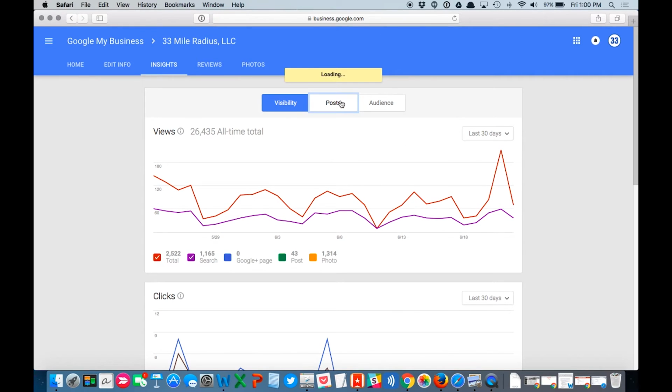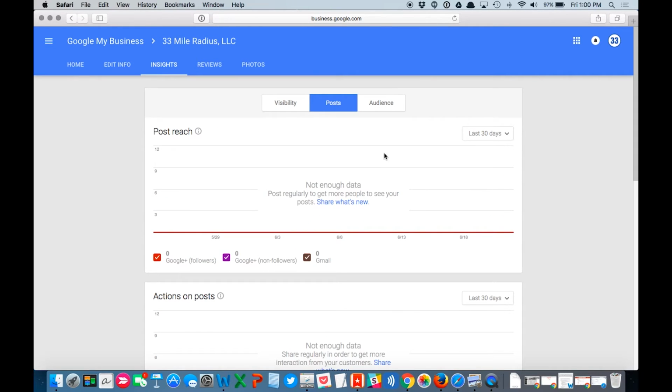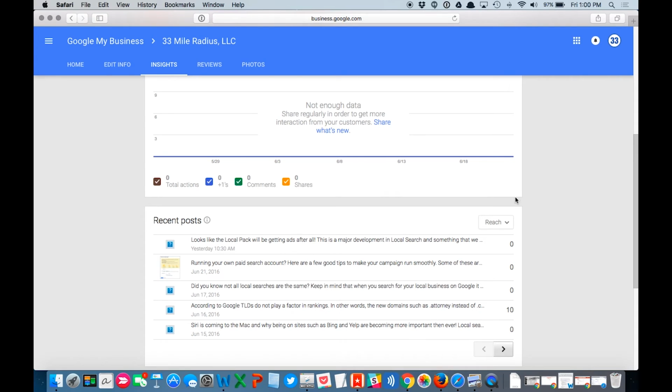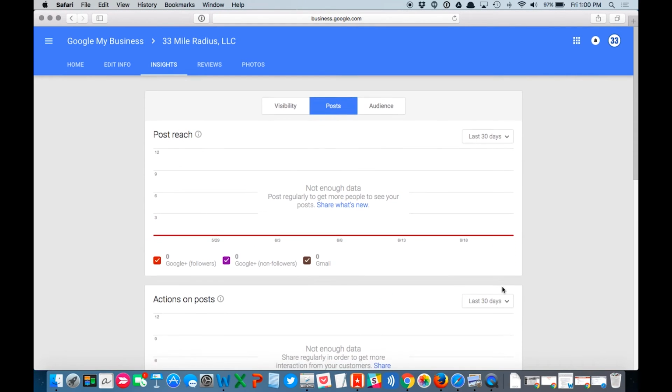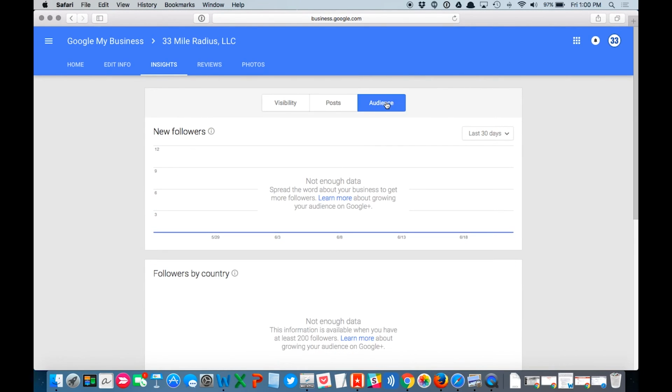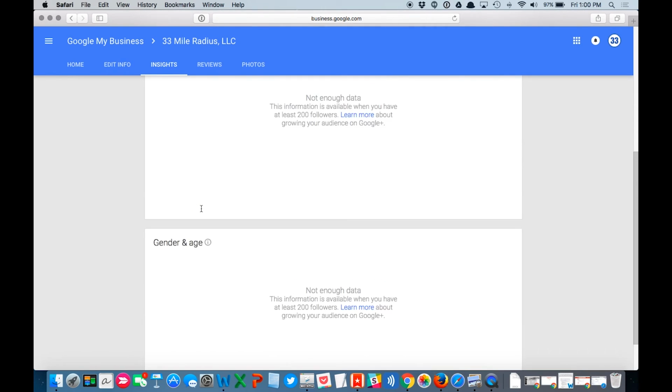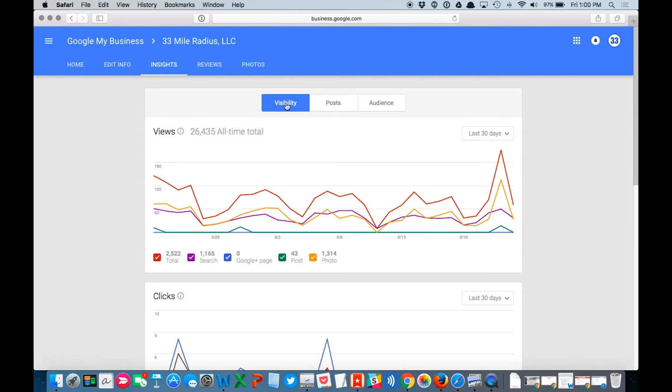In the posts field, you can see the type of posts, the data for the posts to your Google Plus listing, and then also your most recent posts and the number of reach. And then you can even break it down based upon the segmentation of your new followers, followers by country, gender, and age. You're going to find most of your most useful data in the visibility tab to give you a better understanding of the efforts that you're making and how impactful that they are.